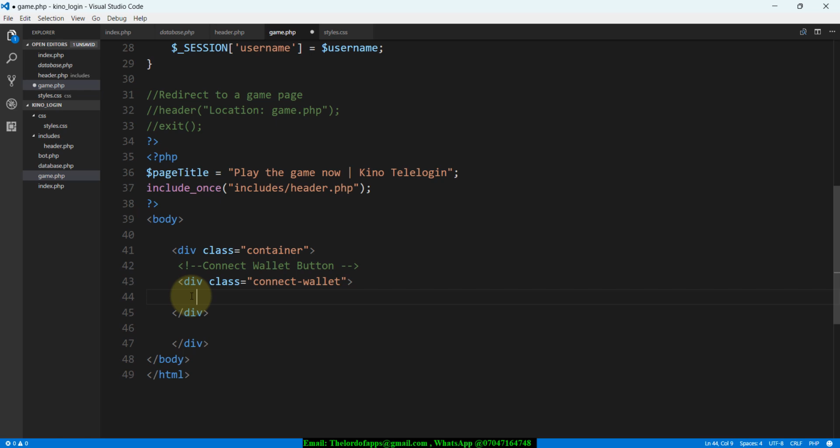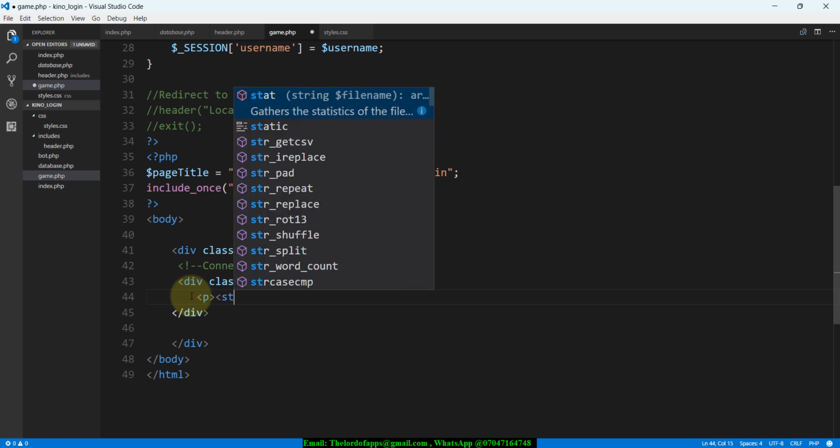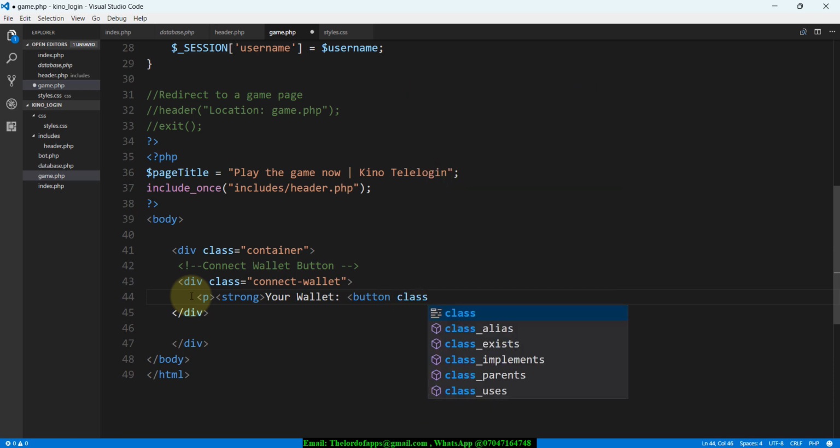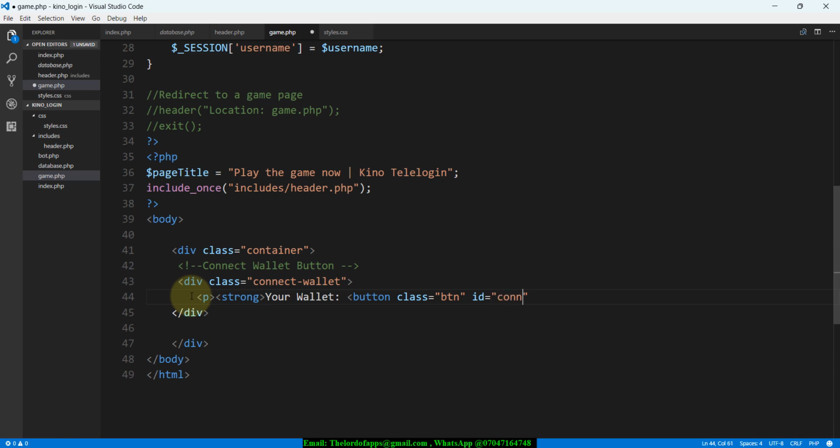Then between this place right here, we can have something like paragraph text, and I want to also add something like a strong tag right here. We can just say something like your wallet right here. And within that particular place, we want to have a button. So I'm going to just do button right here, and the button is going to have a class. Let's just call that btn, so that we don't have to give that an extra styling. And we're going to have an ID, which I'm going to set to connect wallet.